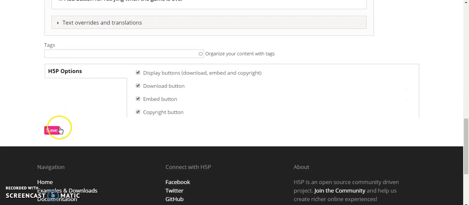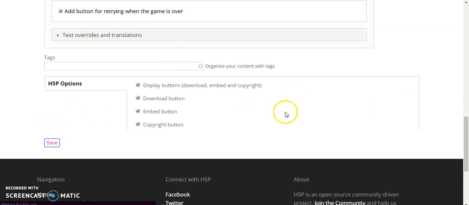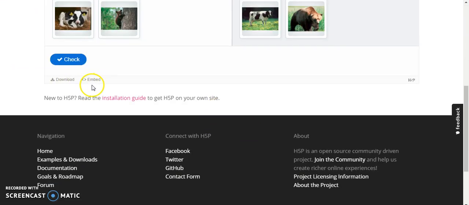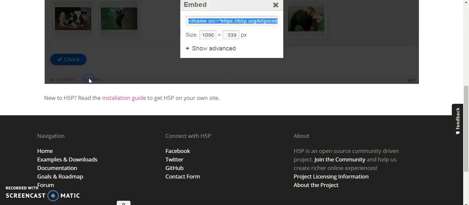All right, that's it. You can save and close. And then once it loads, definitely try your game out. And then you can click the embed button to put your new game into eClass.